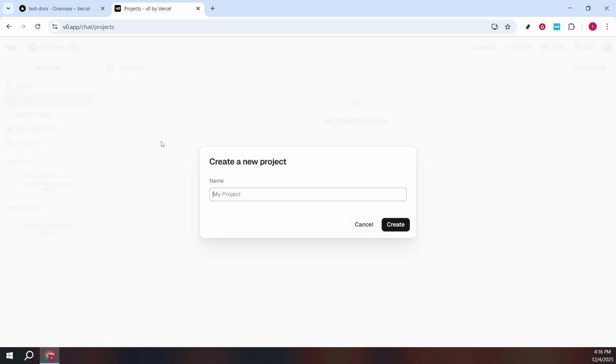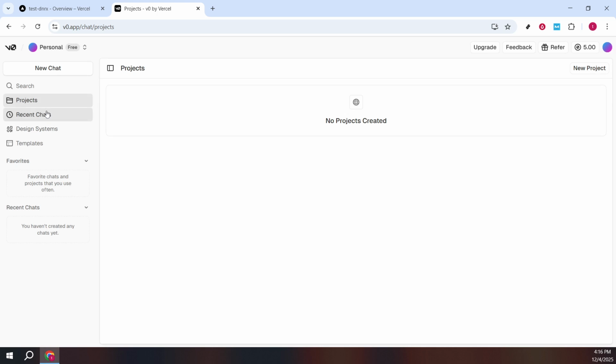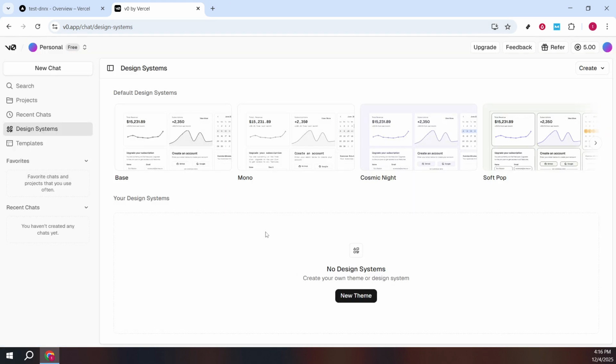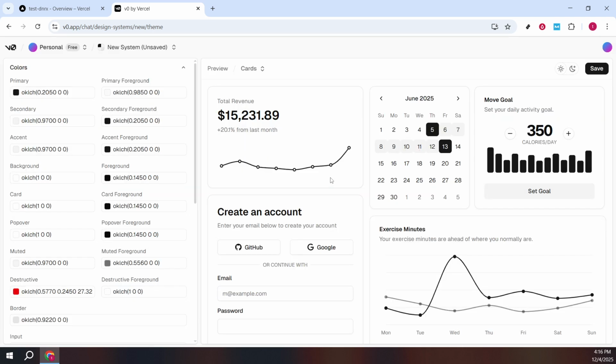If you need to pick up where you left off, open Recent Chats. This view is great for jumping back into active threads without starting over. For design consistency, head to Design Systems. Open it, then click New Theme to establish the foundations of your brand's look and feel. This is where you manage tokens like colors, typography, and spacing so everything you generate stays consistent across pages.